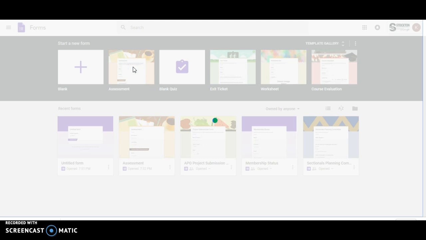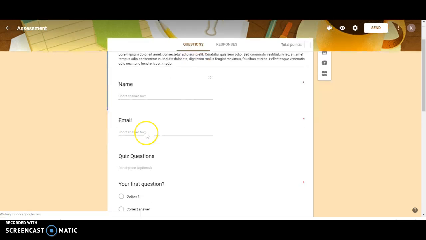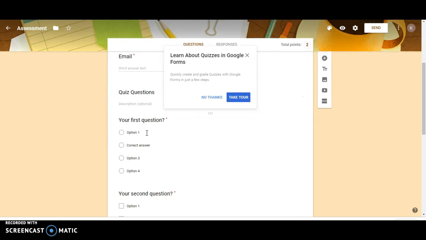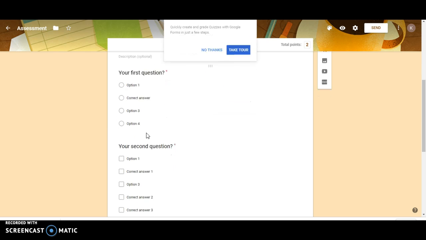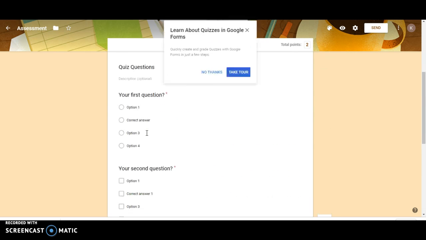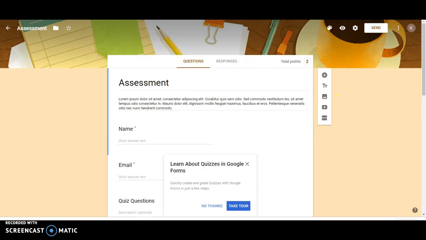So this is what an assessment would look like on Google Forms. The person would put their name and their email, and then you would have your quiz questions. You can do many different types of quiz questions. You can add more than one question. You can add a title and description to the question. You could add images to the questions, videos, and you can make different sections.